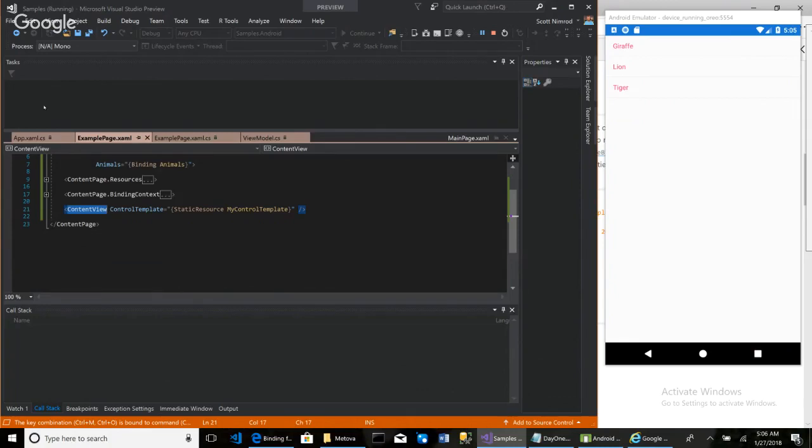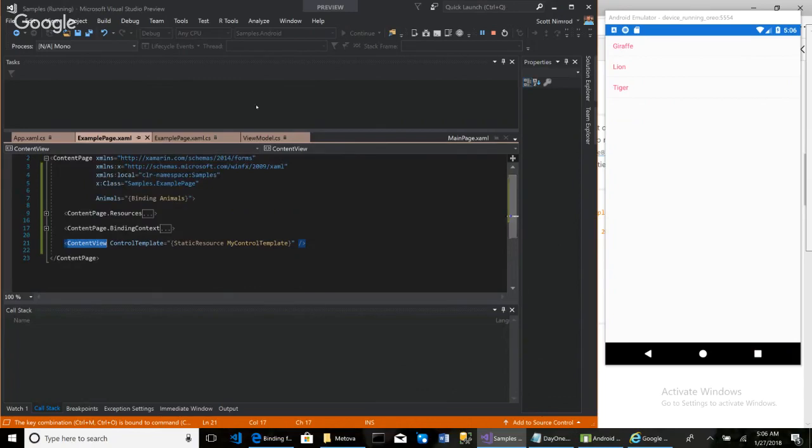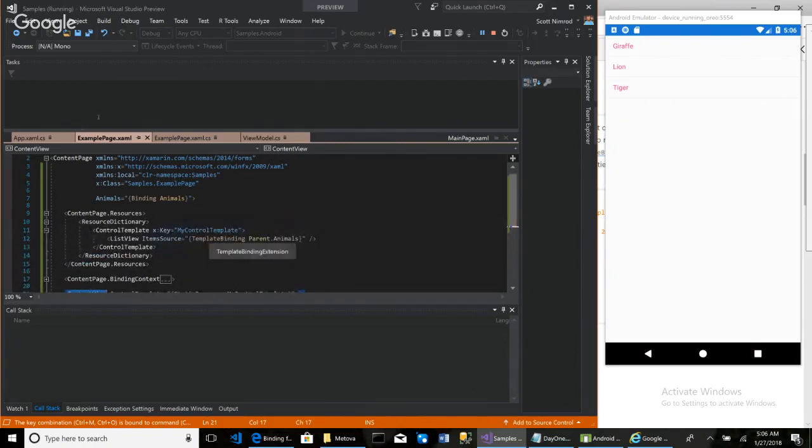Okay. The actual UI I embed into this content view. Okay. However, that UI that I define is actually expressed as a control template. That control template is defined in my content page.resources element. Specifically, I have a control template in which I specify the key of it up here. And I say that this control template is going to basically be a list view. Okay.